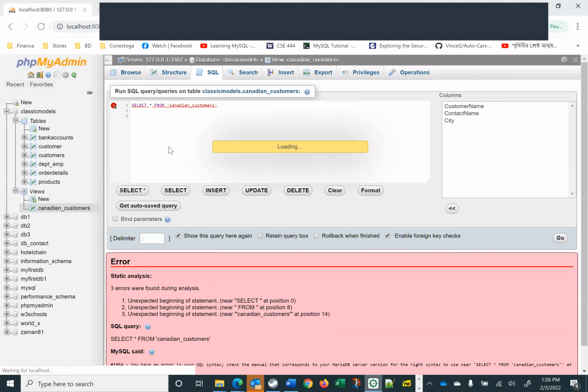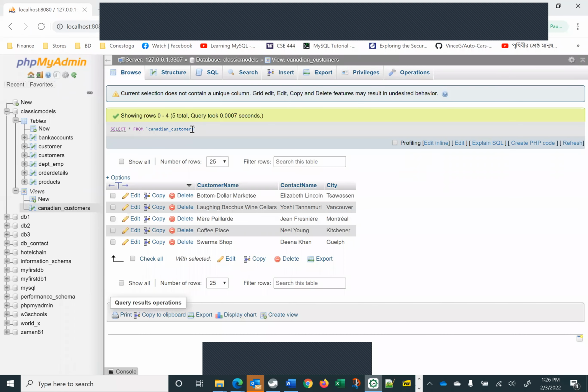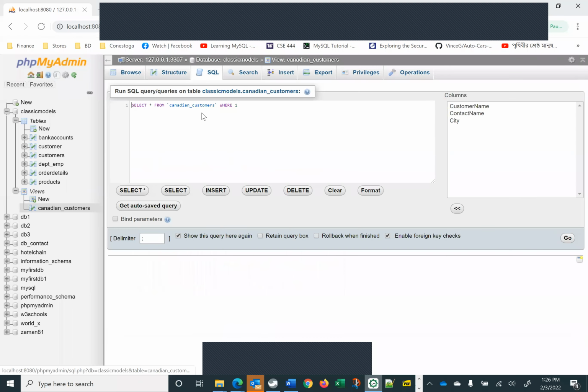That should not be. And it's the same command I'm trying to run. Why is it not working?